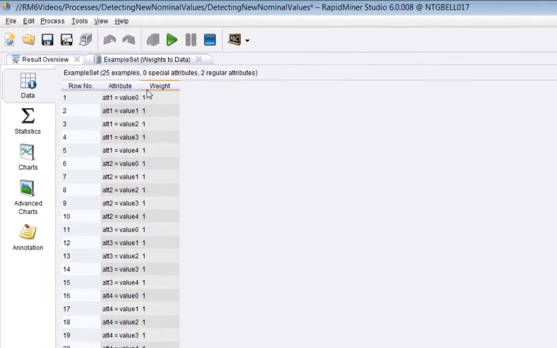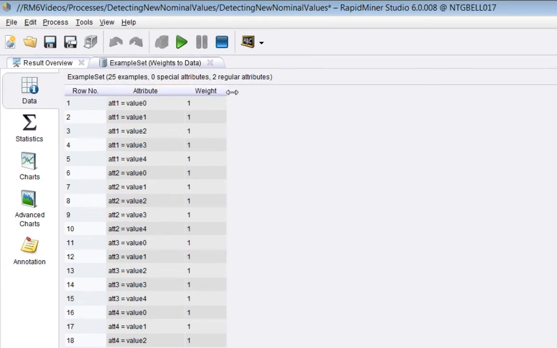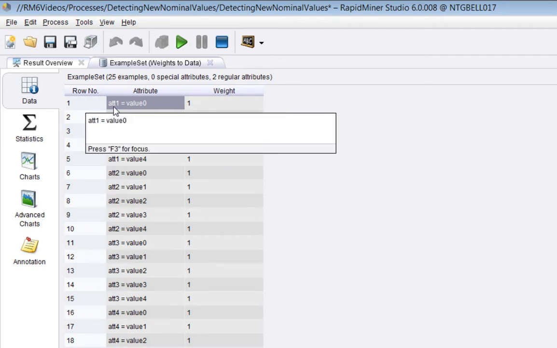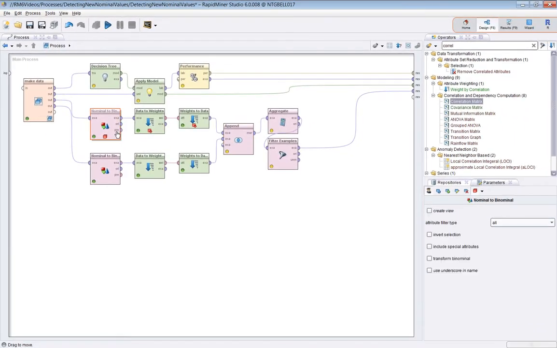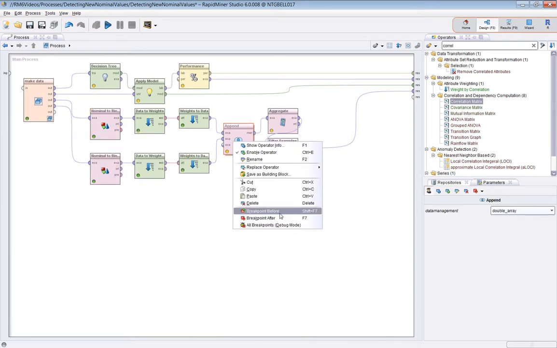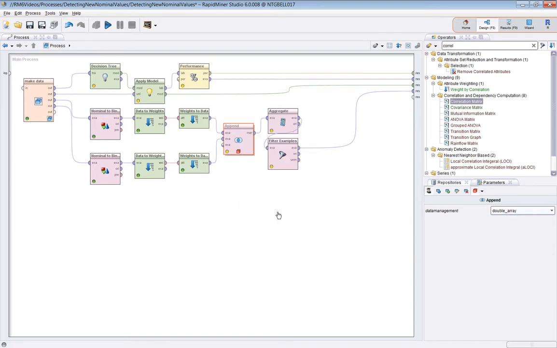Now what you're seeing is an example set, and it's exactly the same content as the weights vector. But now one of the attributes is called attribute, and essentially it's what was the attribute name in the previous nominal to binomial operation, and obviously there's a weight attribute here which is always going to be set to 1. So that's the training data. And what we're going to do, we're going to compare that with the data from the test path, and we'll do it just before this append operation. So we'll break before the append and then we'll break after it.